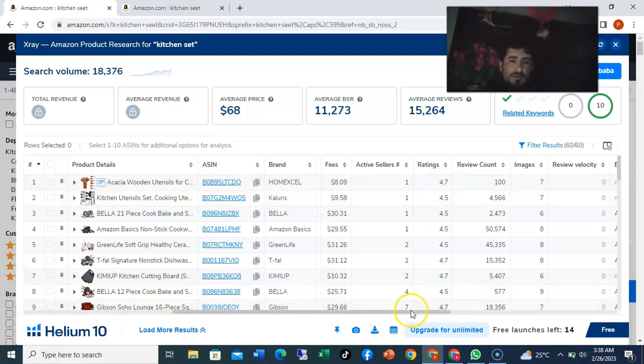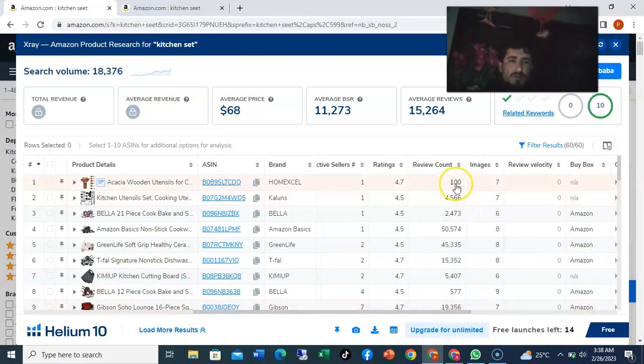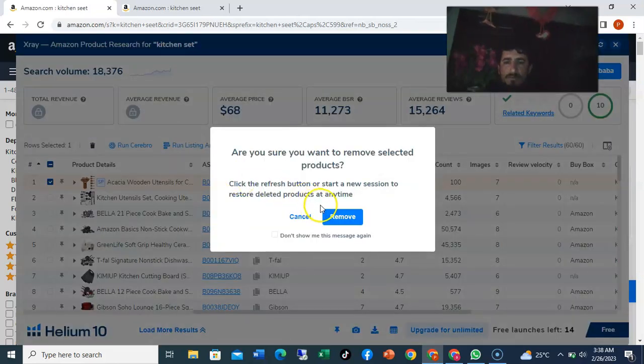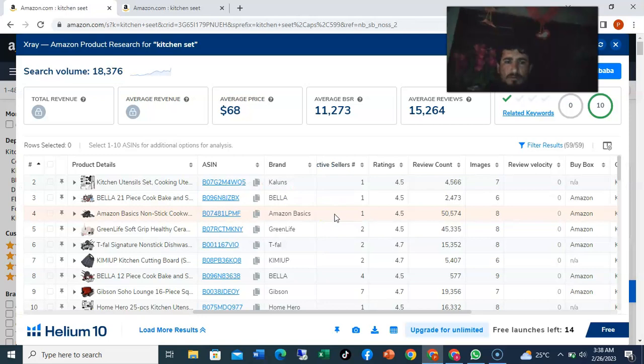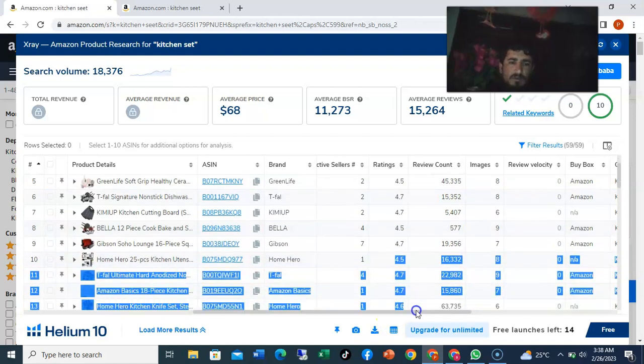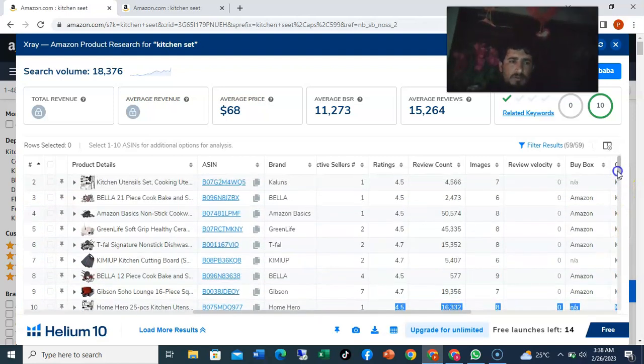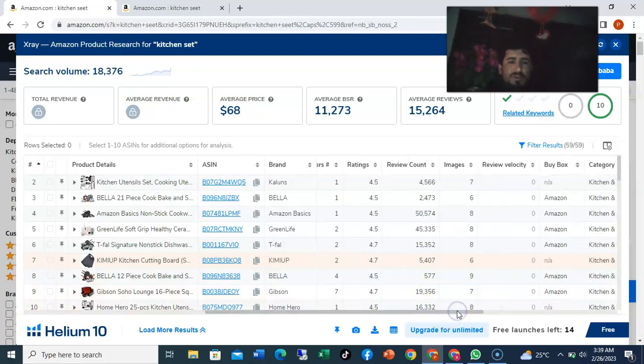Now we're going to check review count. So the first one is 100 and this is sponsored. So first we remove the sponsored products. We found only one product whose price is below 100 and in the top 10. So we're rejecting this product because the review count is bad.